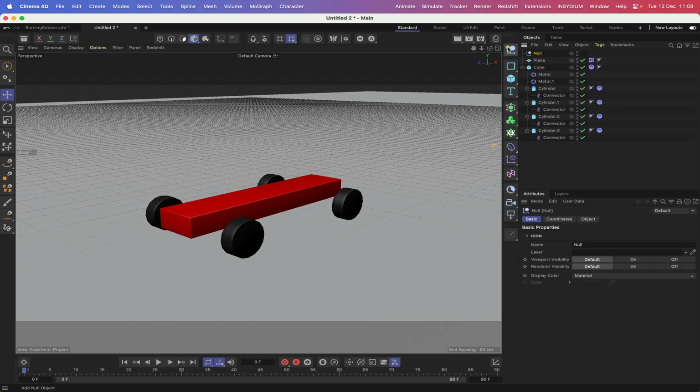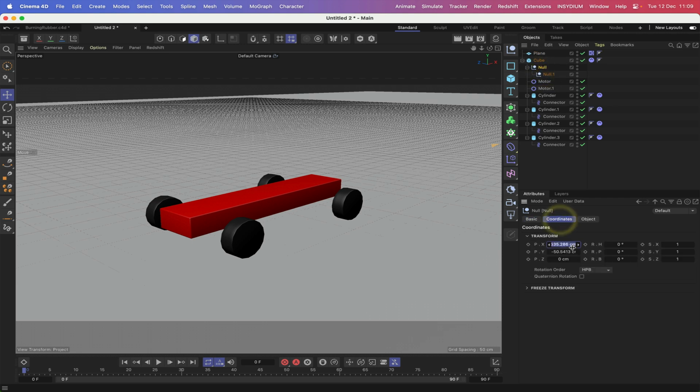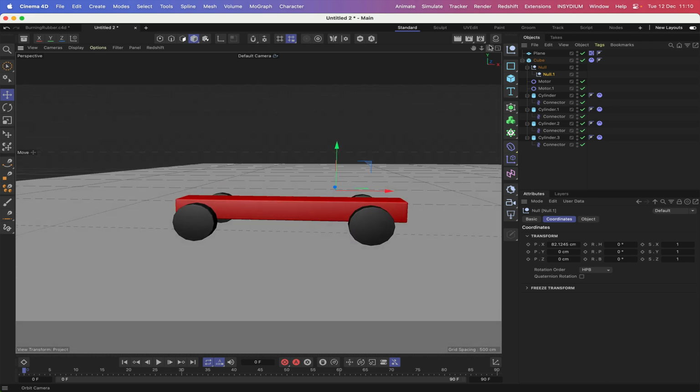I'll drop a couple of nulls into the scene. Place my null one inside the original null and then drop both of them into the cube, and we can then zero them out. Just place our parent null just a little bit higher, and then we can move our null number one towards the front of our car so that it's in about the position of a steering wheel.